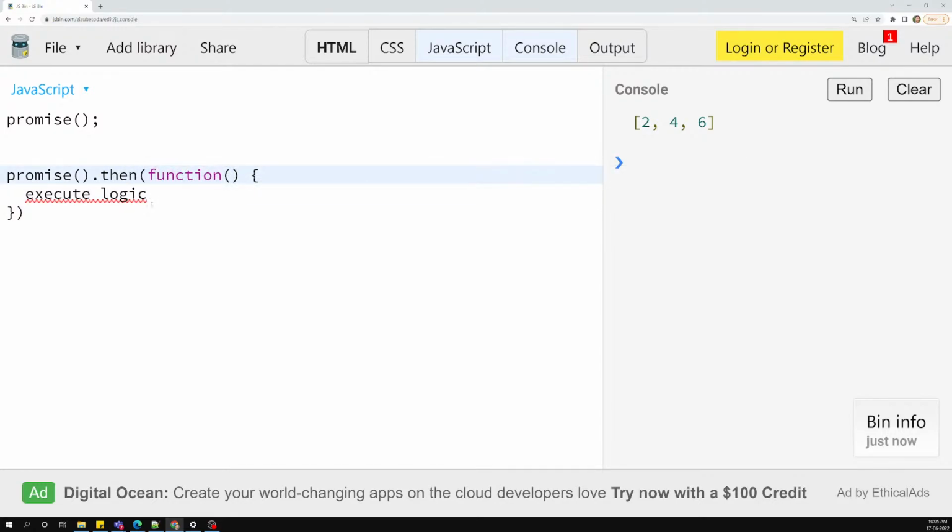So it may be 1 second or 1 minute or 2 minutes, 10 minutes. It will wait until this promise is resolved. So when this promise is resolved, meaning when we get the data, then it will execute this function. So this is actually called a promise.